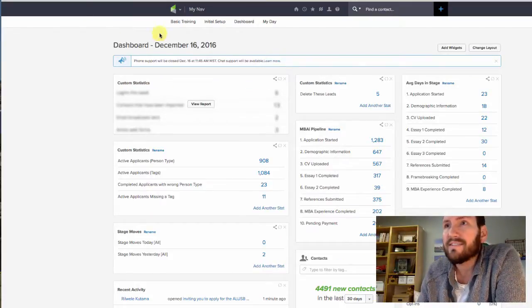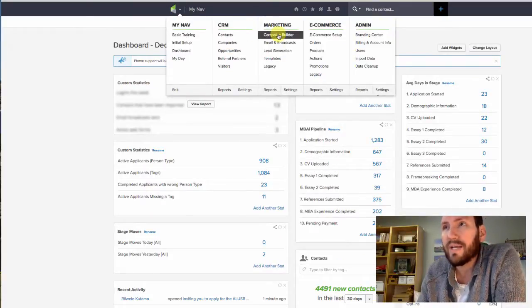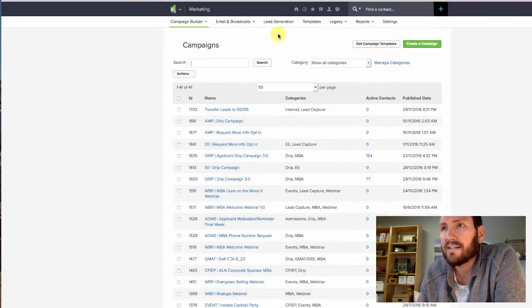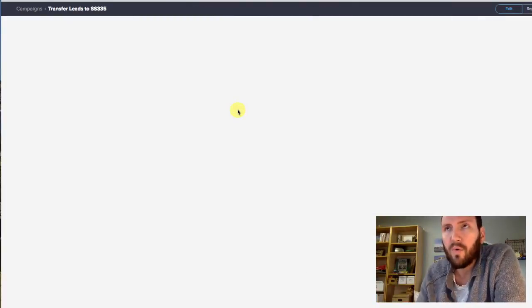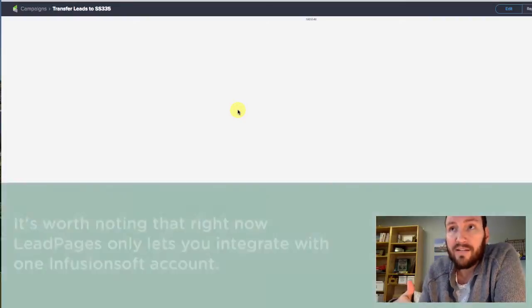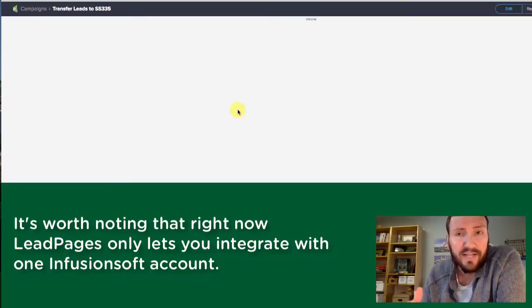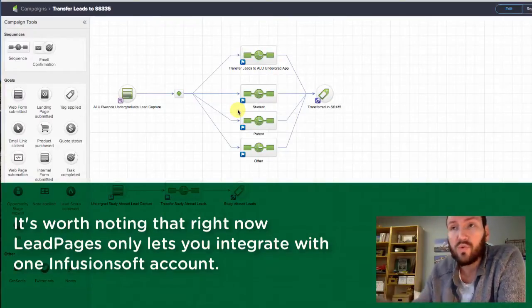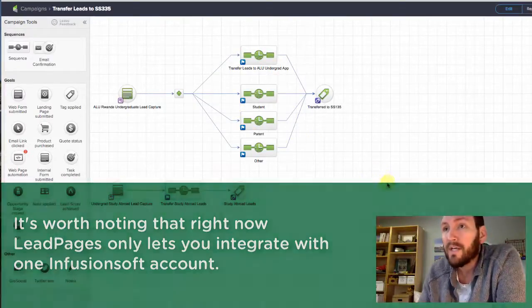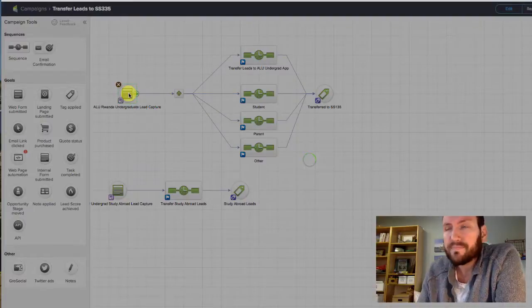So let me show you this inside Infusionsoft just so we can see how the two of these link together. And it's actually this transfer leads campaign. It's a long story, but we're basically capturing leads from Leadpages into this account and then transferring them to a different account because we have two Infusionsoft licenses, one for our undergraduate school and one for our MBA program. So this is the form.